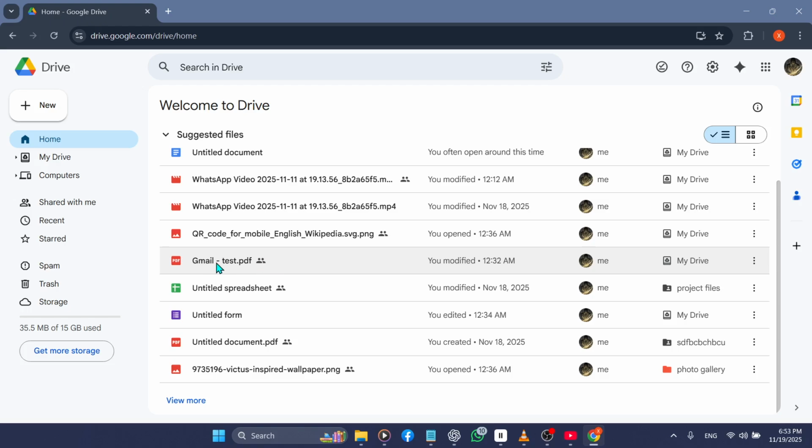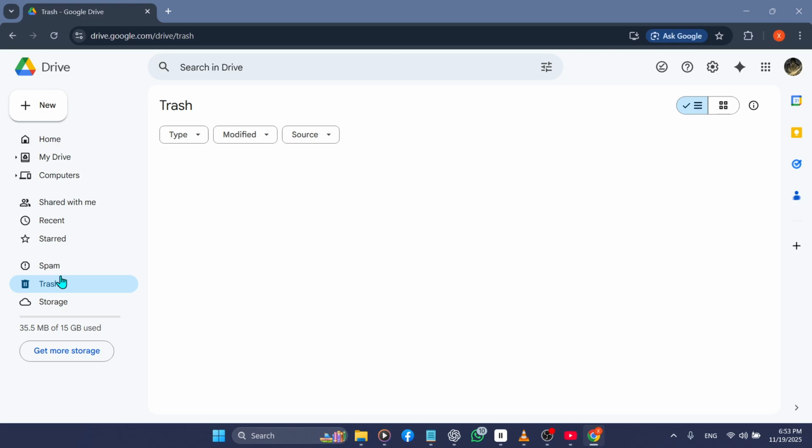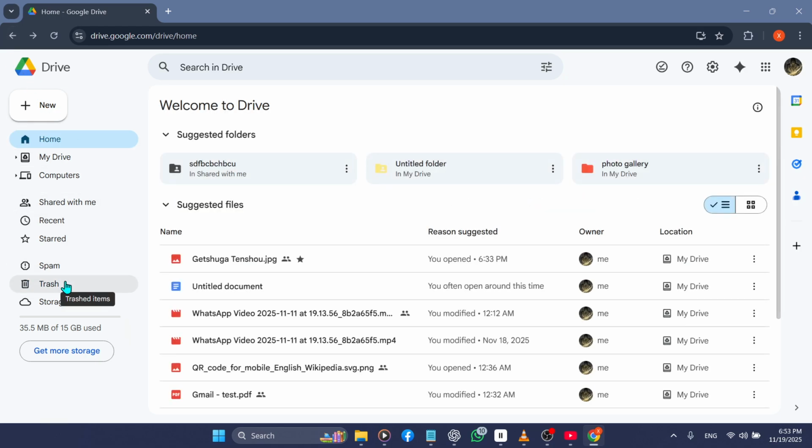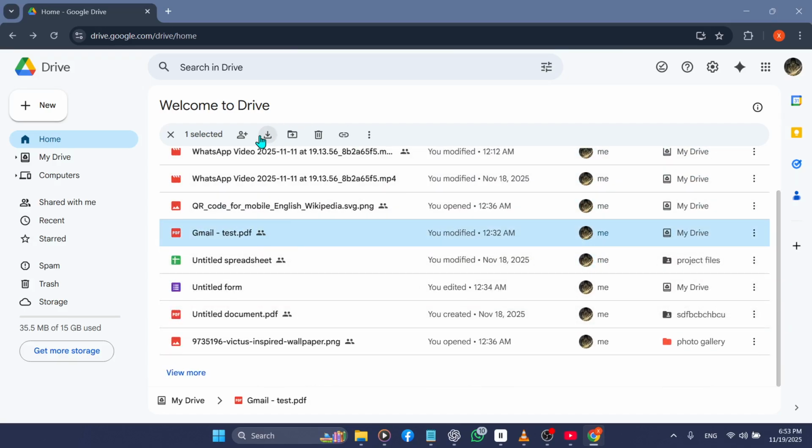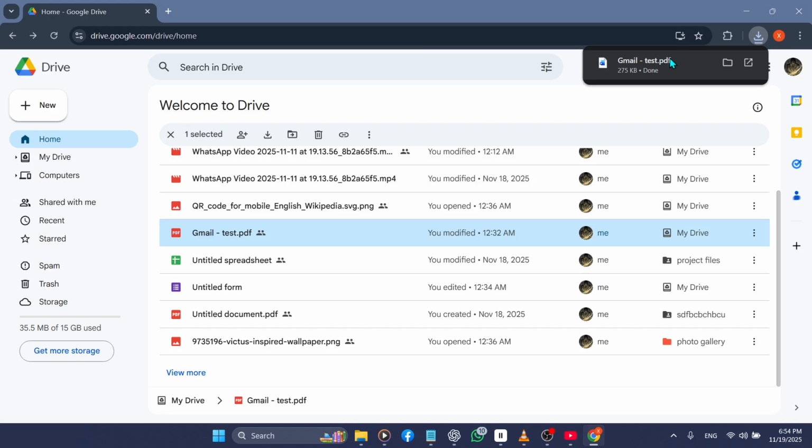The key step here is to download the file. Look for the download icon, usually represented by a downward facing arrow pointing into a horizontal line located in the top right corner. Click this icon to save a copy of the file to your local device. Downloading the file ensures you have a backup and can view or edit it outside of Google Drive, which is essential if the preview function isn't working.